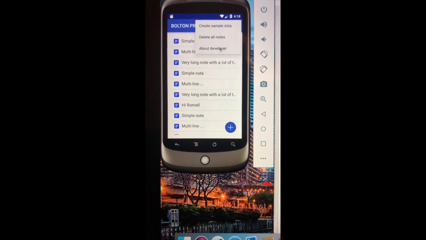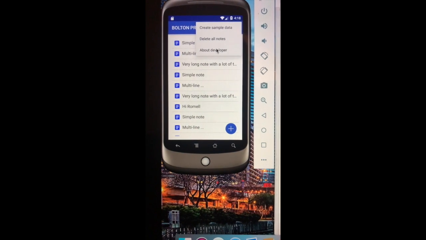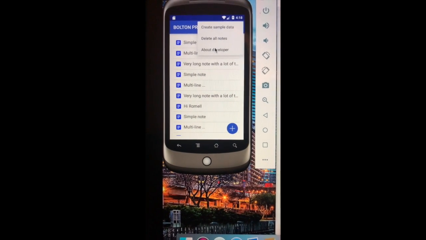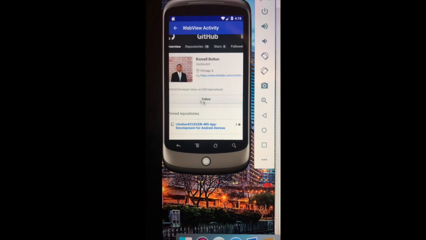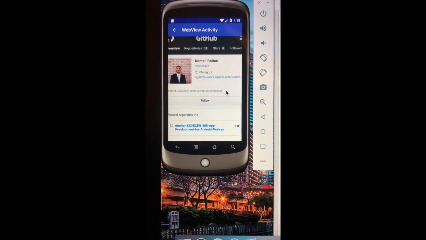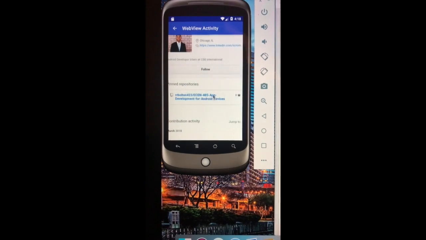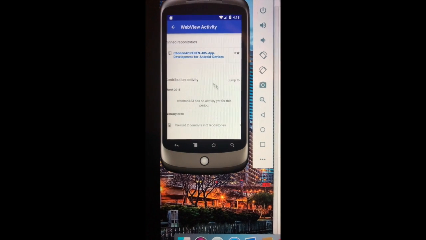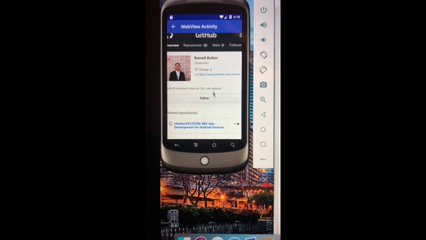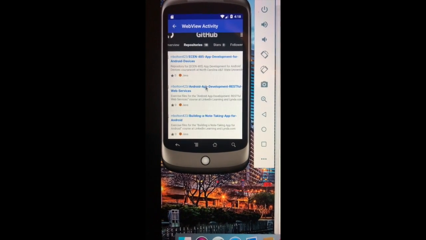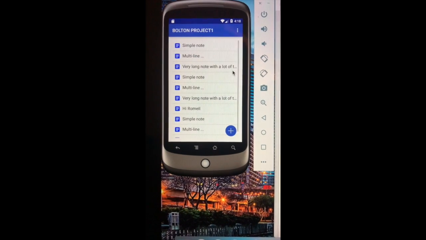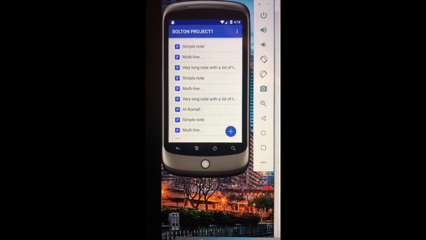Also, if I go to About Developer, it takes me to a web view activity. It's the third activity. It basically shows information about the developer, which is me, and other repositories where I have other Android Studio projects. So those are the three activities.